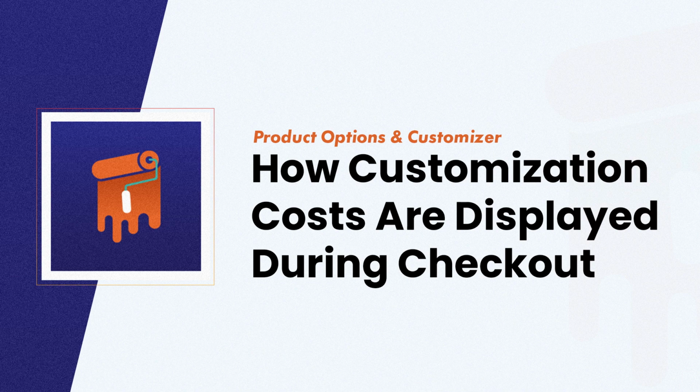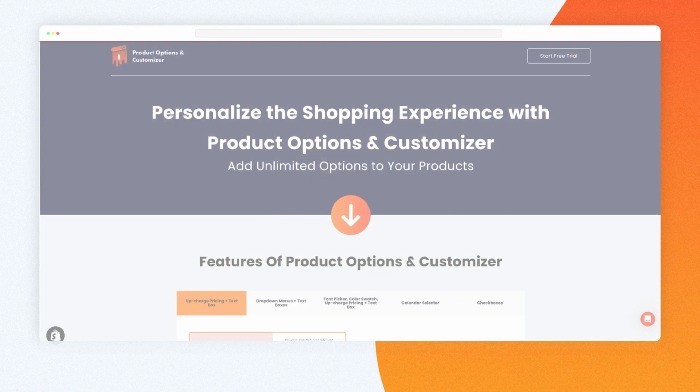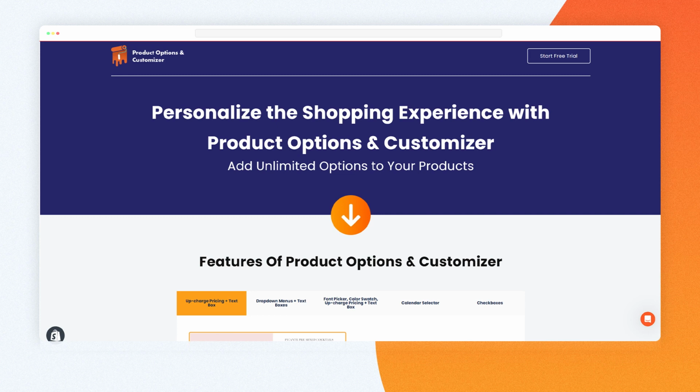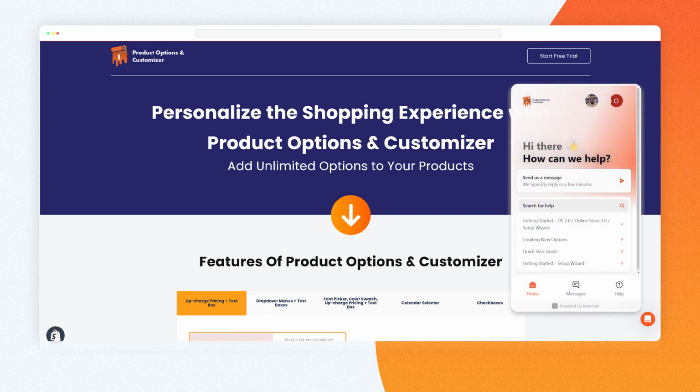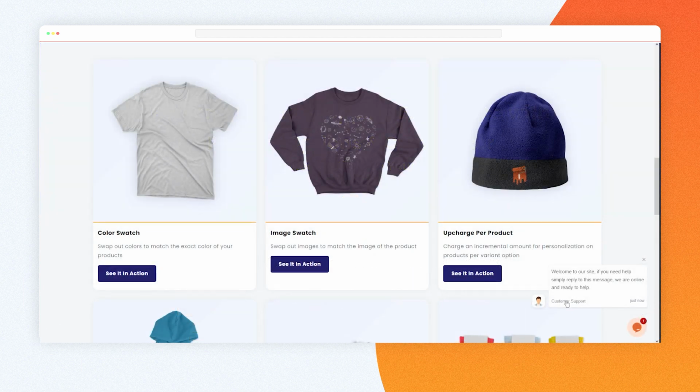Today I'll be doing a quick demonstration of how our upcharge cost displays during checkout. Firstly, I'd like to introduce you to our demo store where you can test all the options our app has to offer, as well as leverage our chat for any questions or concerns you may have. Let's jump into the upcharge feature.